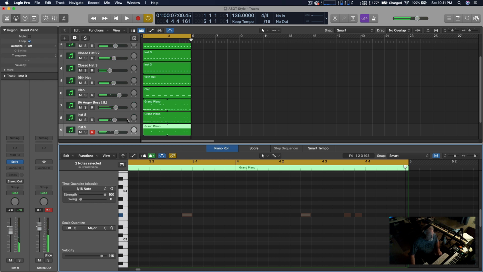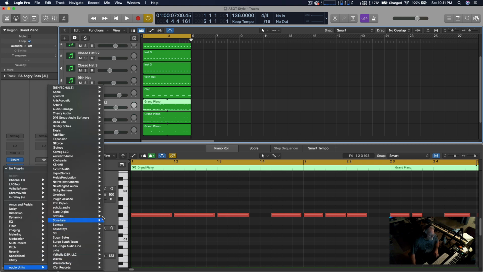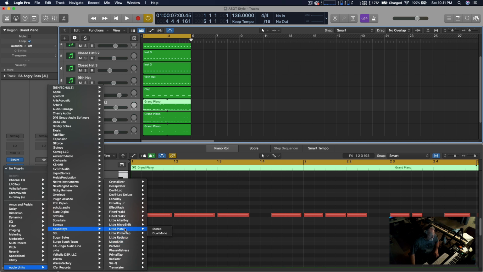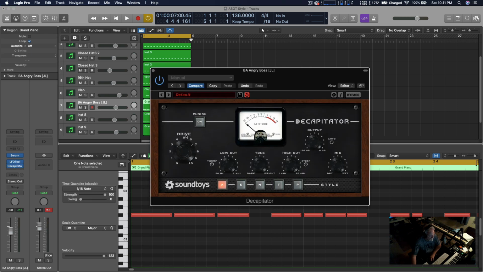Okay, so I'm going to try to develop this a little bit further here. And I think what I want to do here is add a Decapitator, Soundtoys. Now this is the part that gets kind of time consuming. There it is, Decapitator. Drive this to right about here.